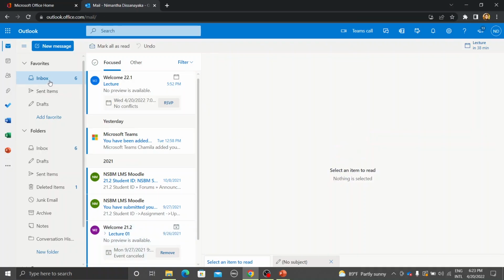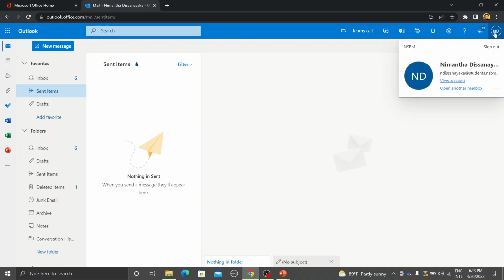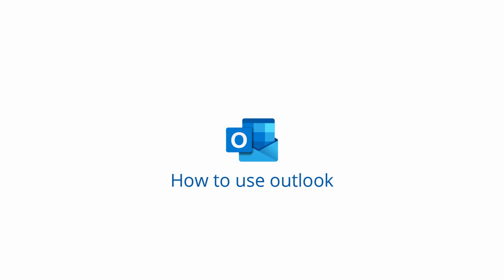This is your inbox and this is your sent items. Whatever email you sent will be displayed here. If you want to log out from this platform, you may use the icon over here and click on it. Here you can see your name and your address. Click on sign out if you wish to sign out. And that is all with Outlook.